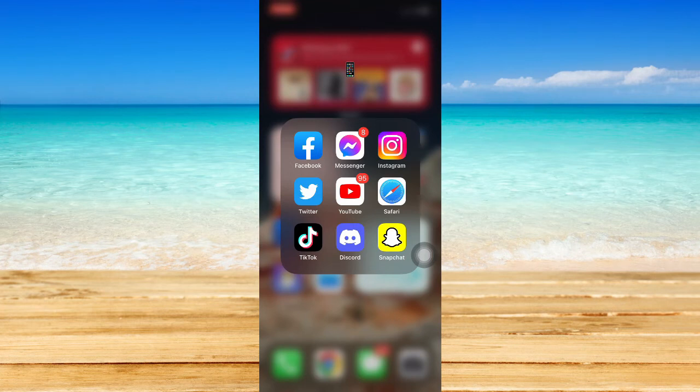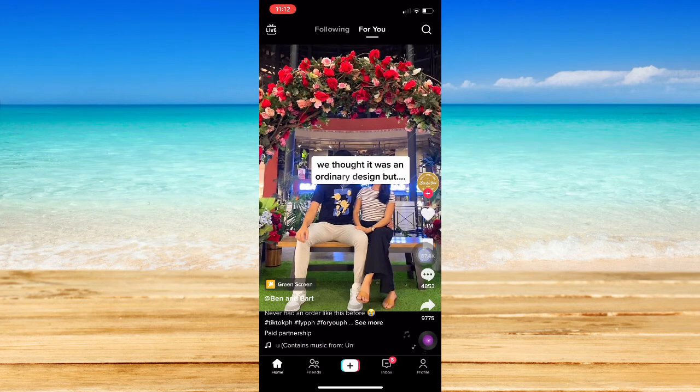The very first step that I would suggest is to make sure that your TikTok app is up to date. If not, please make sure to update your TikTok app on your Apple App Store or your Google Play Store. And then once you have done that, simply open TikTok and also make sure that you're using the same device, since you cannot access the drafts from your other device.